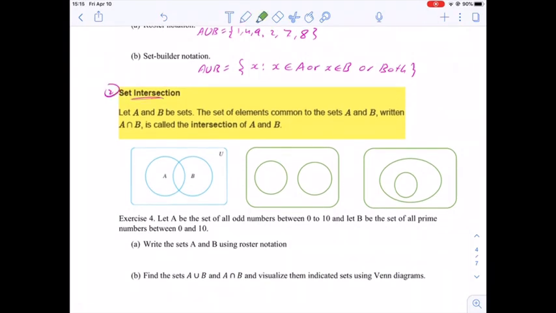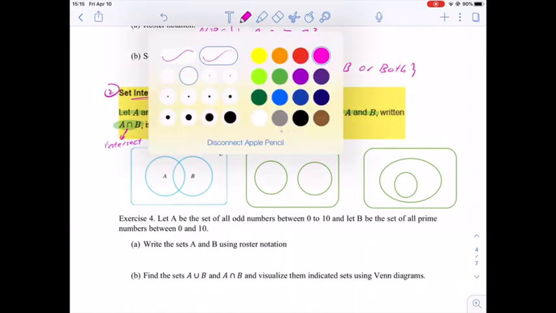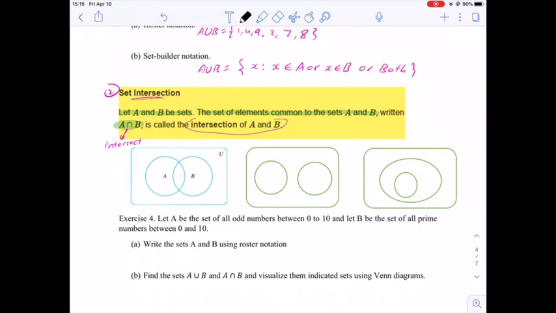Now the second operation is the intersection. So let A and B be two sets. The set of elements common to the sets A and B is written as A intersect B, and this is called the intersection of A and B. So let's do these exercises.